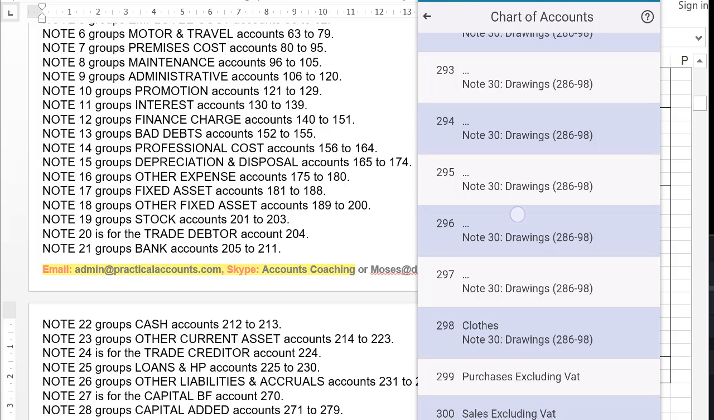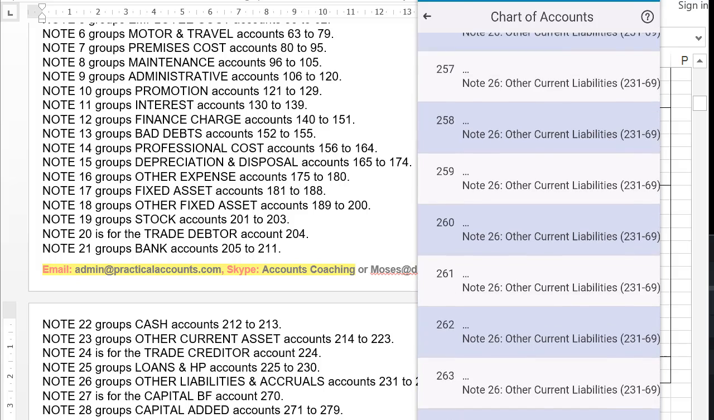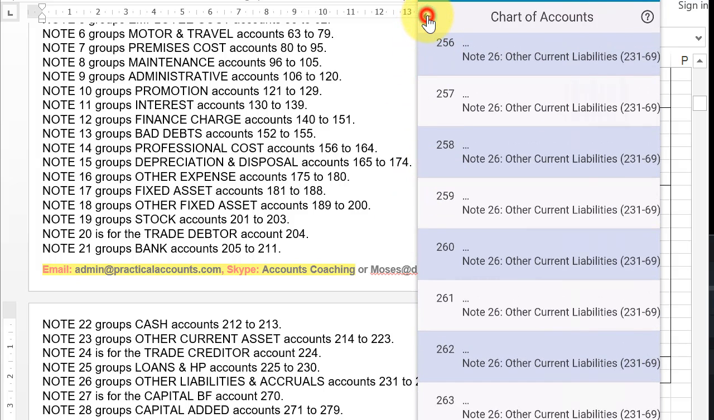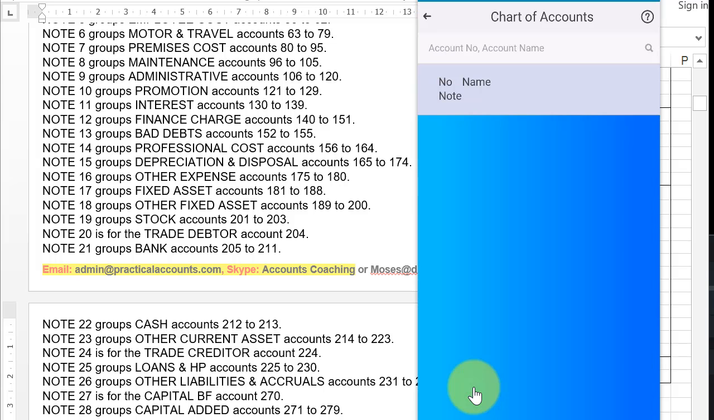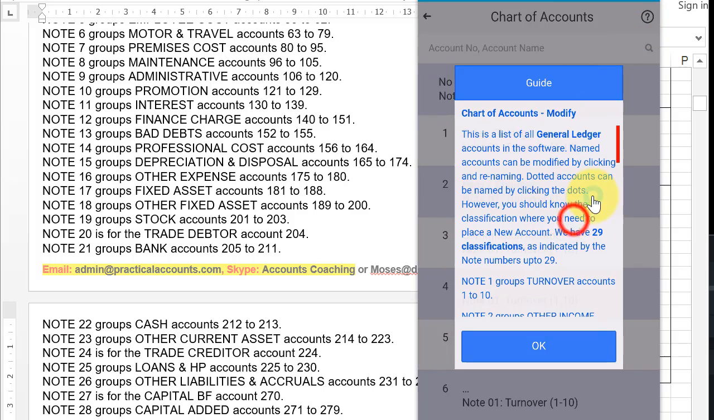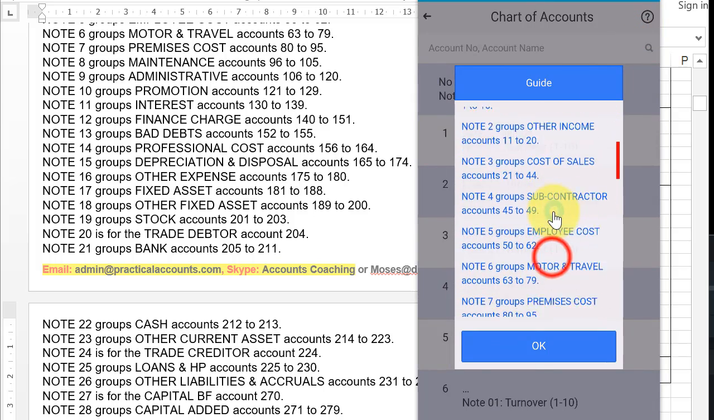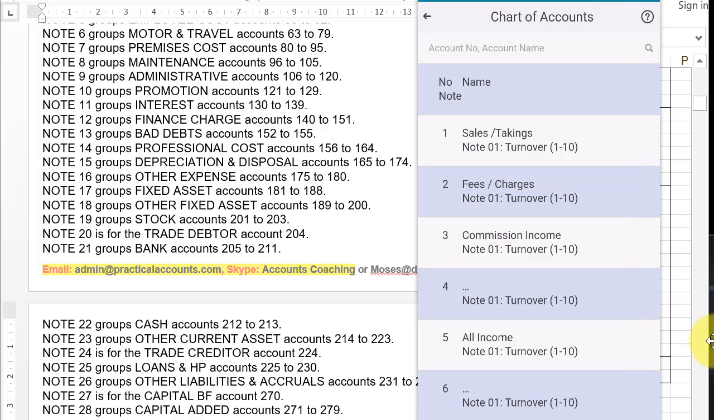Now you can find any account that is already named. For example, let's first go back here to speed it up. To speed it up, we come back to our chart of accounts modify. And I need to remind you that each and every facility in the software has got a guide. For example, this one has got some kind of guide. You don't have to look back at the textbook. You don't need to go to the internet. Just within the software, there is support.